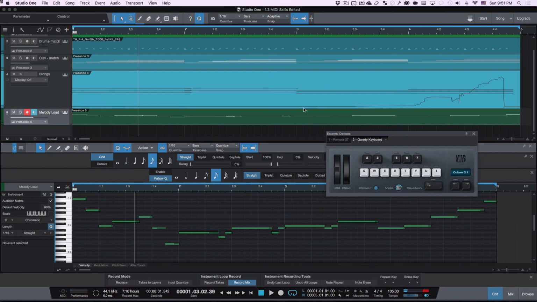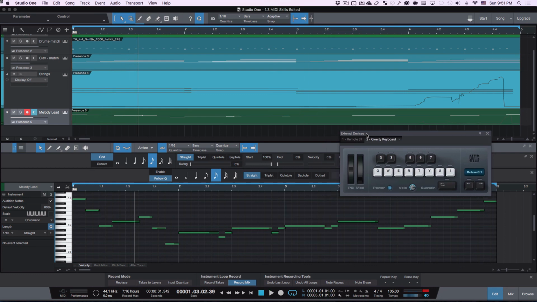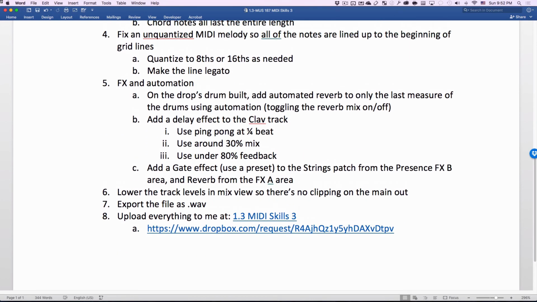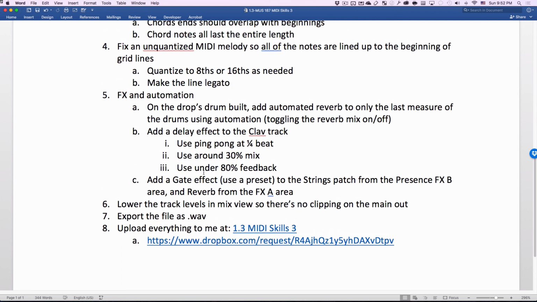Well, it's coming along. So let's look at the last section then in our next video, which is adding automation and making everything sound the right levels, this type of thing.